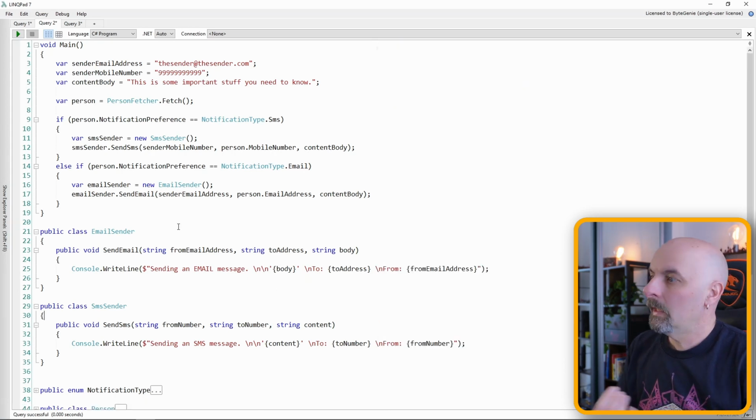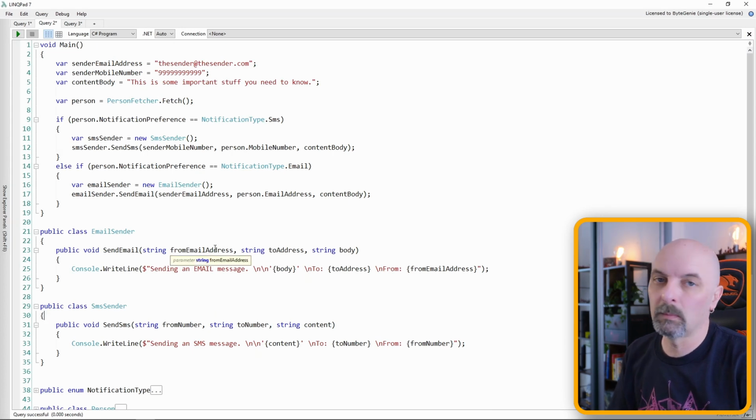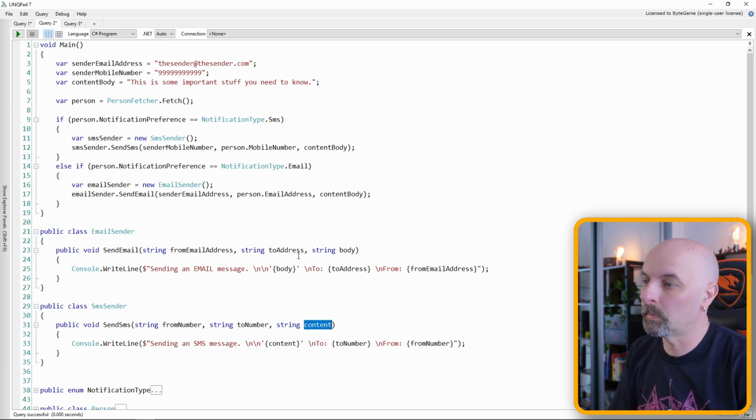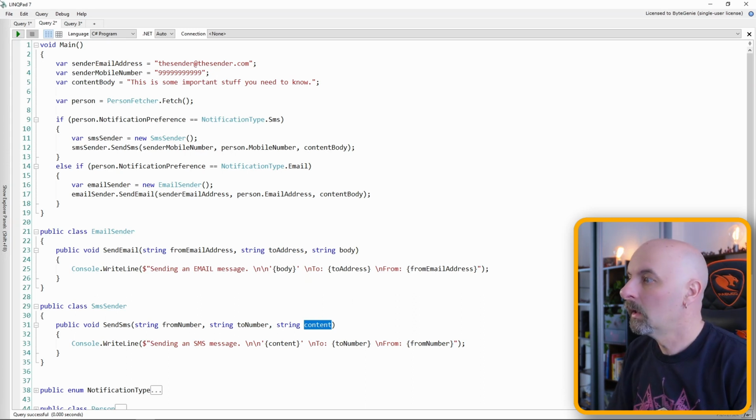We can still do better. It's pretty clear that we have some repetitive code or some common functionality between both the email sender and the SMS sender. They both have a from address. They both have a to address, and they have some form of content or body which is getting used to populate the SMS or the email.